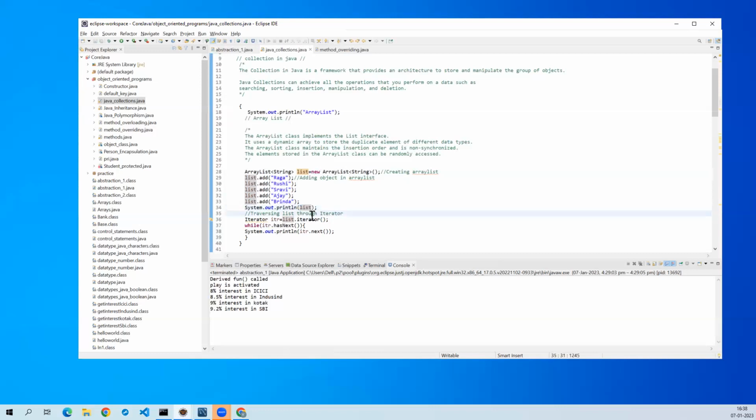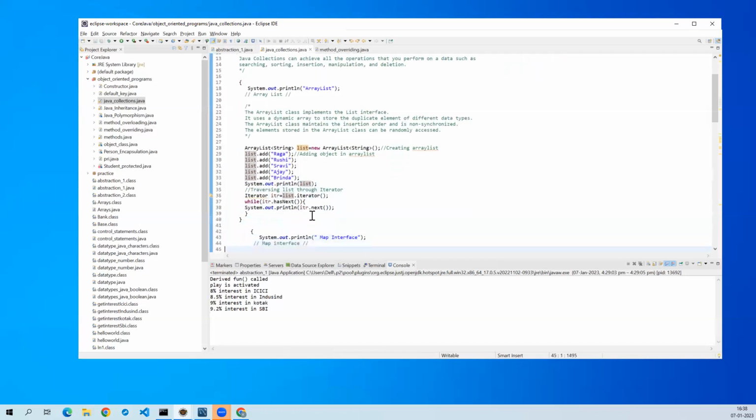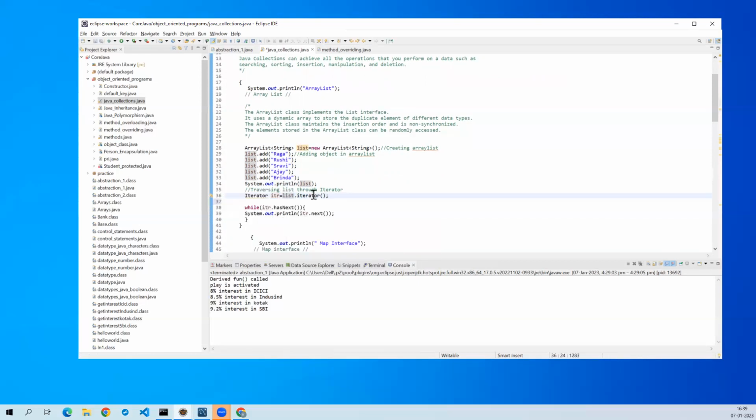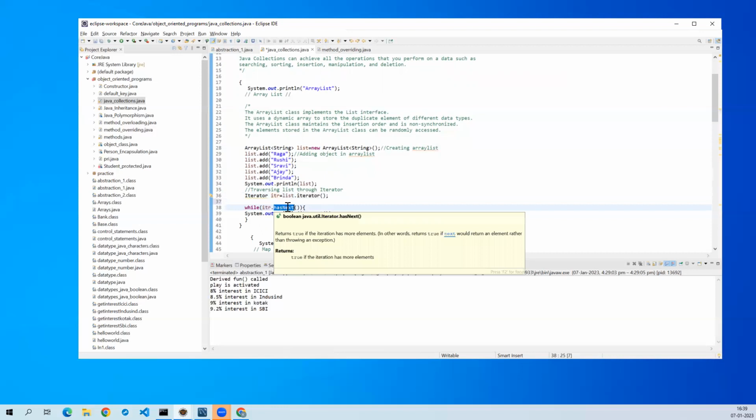So how can we access them? There is a way known as iterator. Iterator is an advanced technique of getting the data. First, I will create an iterator, itr = list.iterator(). I am pointing the iterator on top of the list. While itr.hasNext, it will keep on going one after the other.